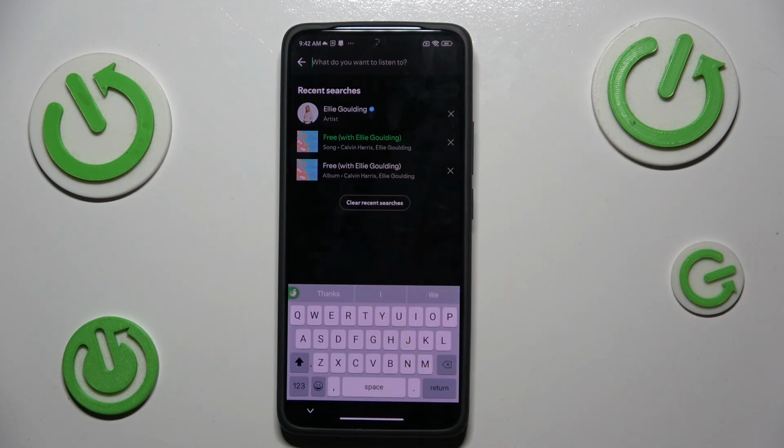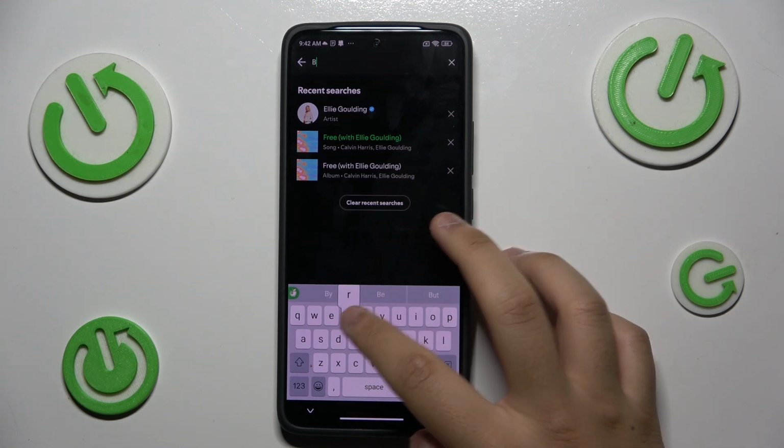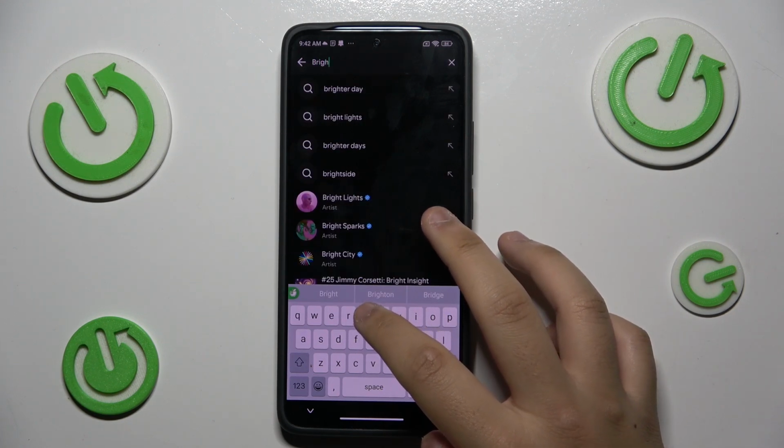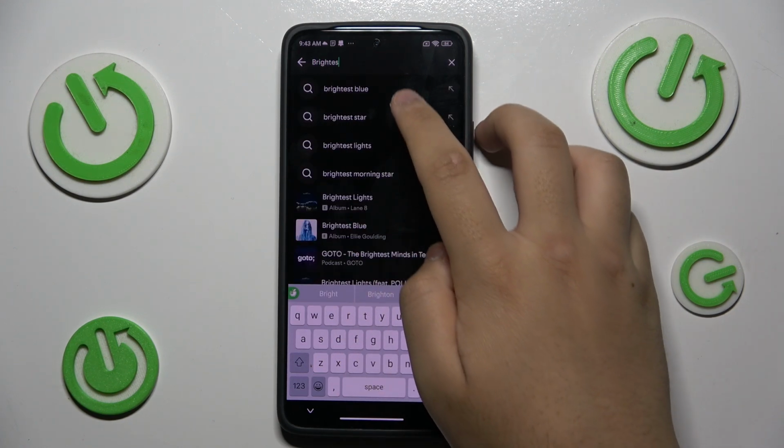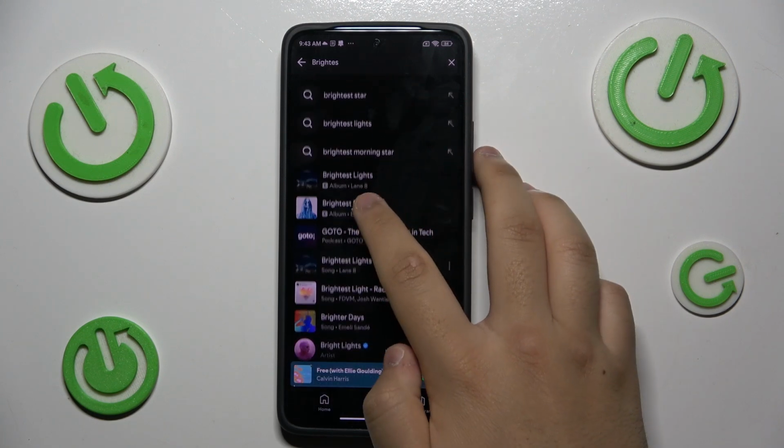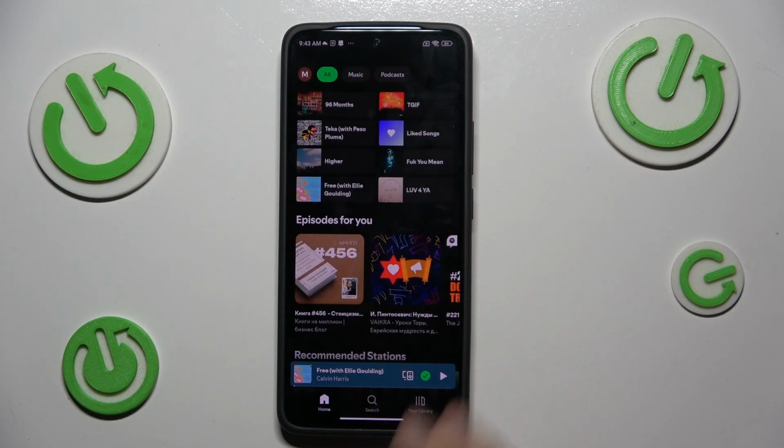And to find an album, you basically do the same thing. So here, search it. And yeah, as you can see, here's the album that I want to see. And basically that is it.